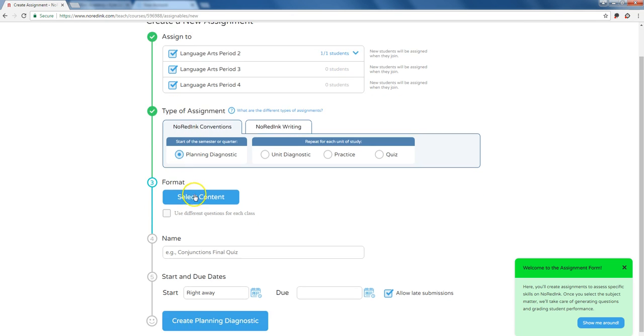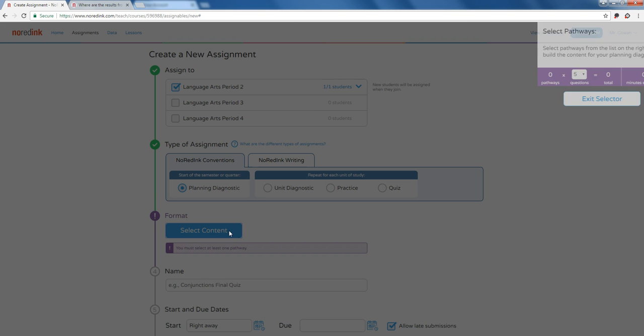Now I need to hit Select Content. Now for some reason I wanted to use different questions for each class. Maybe my period 3, I know they have commas, but period 4, they've never seen a semicolon in their life. I'll do this, use different questions for each class. But in this case, I'm not going to because they're all 8th grade. What I'm going to do next is select content.